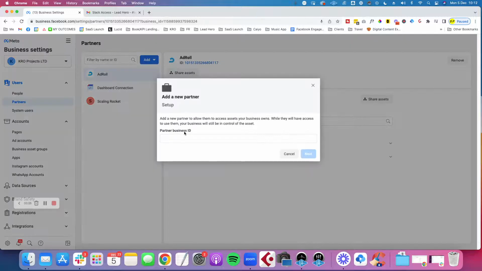And if you click on that, you basically need to get the partner business ID. Just ask your partner, what is your business ID? They're going to give you a number, okay? And you plunk that number right in here and click next, and you can add a new partner. And then in the next part, you can give them permission to access certain bits of your system.